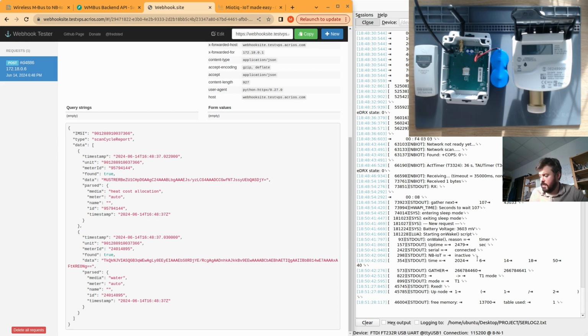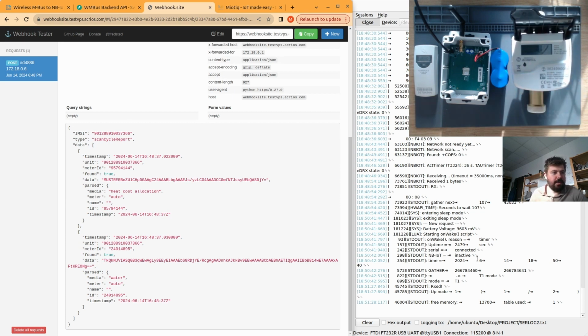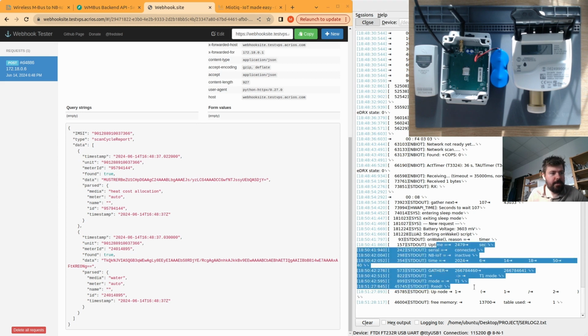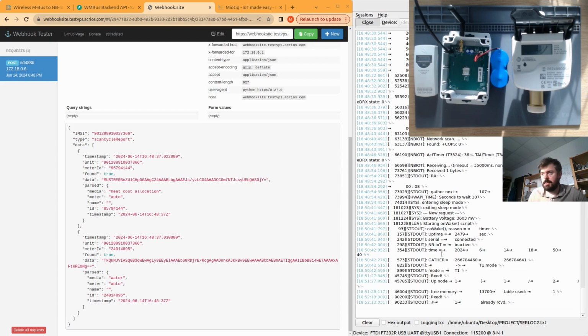I think the period of transmission of this heat cost allocator is higher. Here I set up using NFC from Madalena, the application, I set up the period of 47 seconds, so I think we are inside of the period inside the period of gathering here. But when I was testing this before recording this video, I missed this heat cost allocator several times.